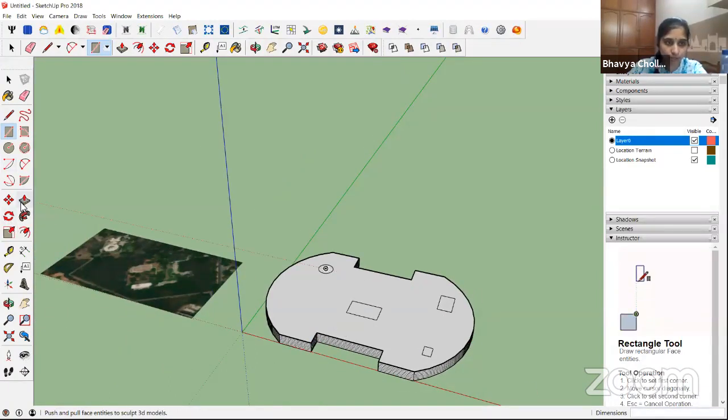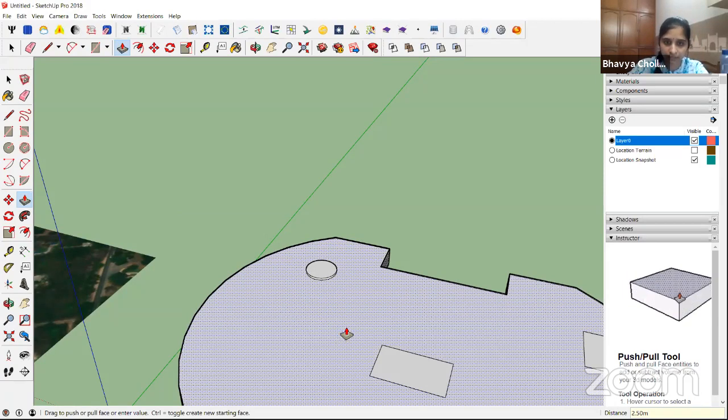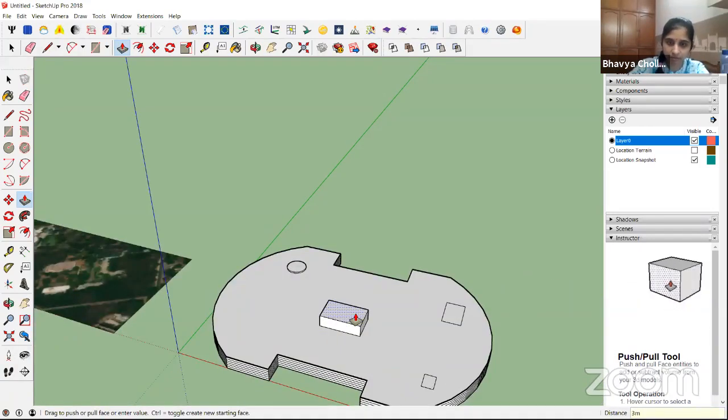Now let me push pull them. Okay, so the tank height I'll consider somewhere around 3 meters height, not even 3, so I'll take 2.5. And then the lift room I'll take some 3 meters height, and the other one I'll take some 3.5 meters height, both ones.